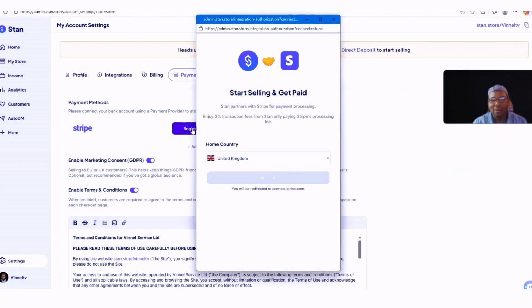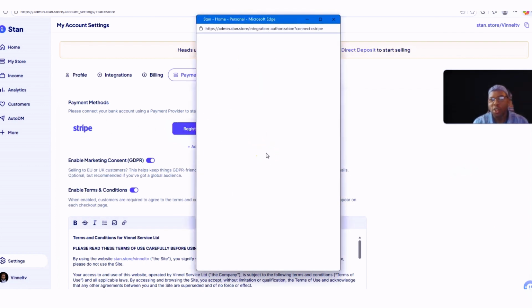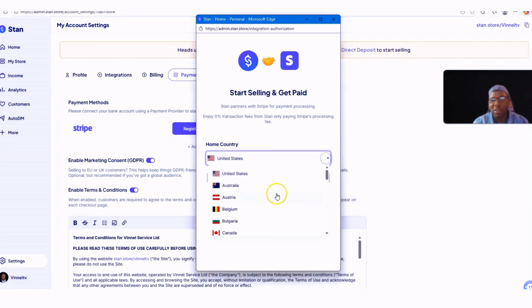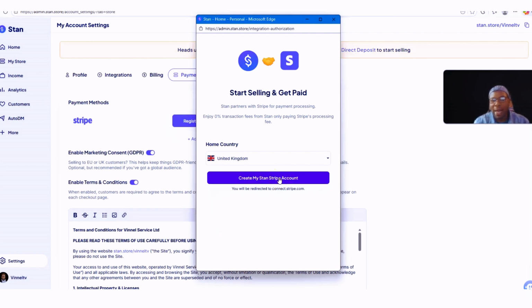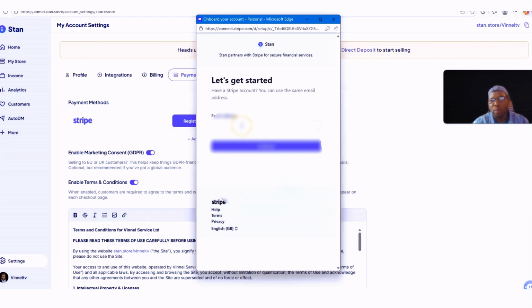Select register, then you select your region, select your country, then you scroll down and look for your country to select. You select create my Stripe account. If you already have an account with Stripe, then it will link it up. Then it will ask you to put your email address. If you have a Stripe account, you can use the same email address you have for Stripe account. Add your email address, then select continue.